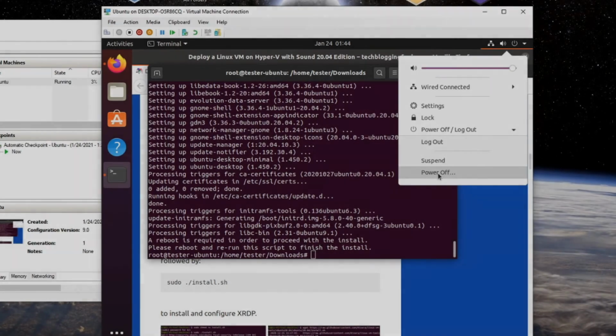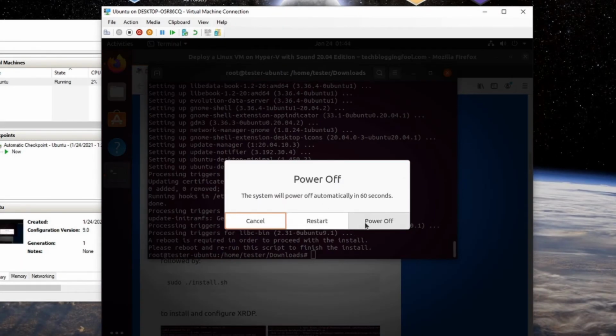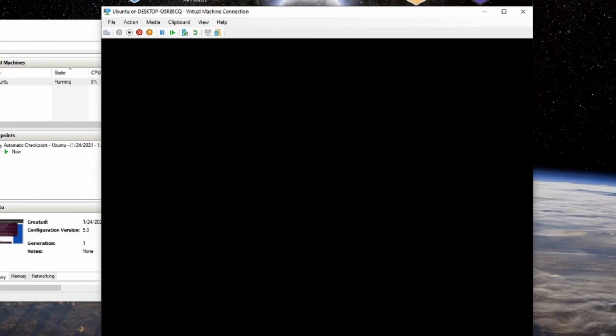All right, so the script is finished installing. We'll go ahead and shut this down. Power that off. And the next thing we need to do is actually make it so that the virtual machine can use the vsock transport type for the enhanced session. So once this thing has actually shut down, we'll go ahead and run that command in PowerShell.